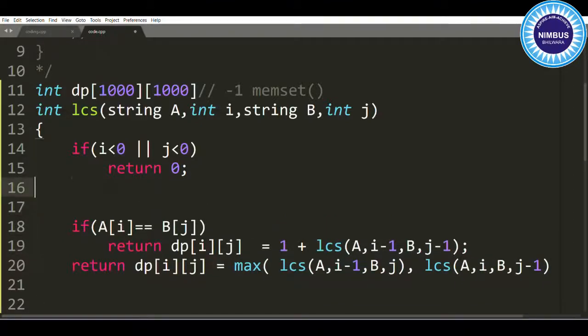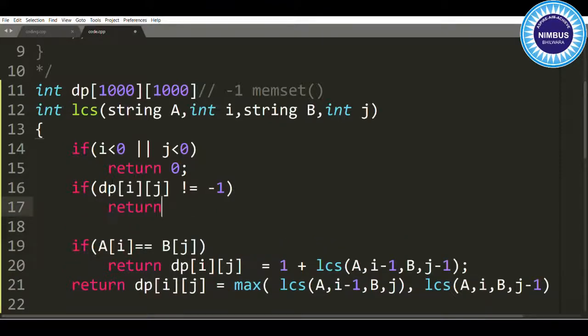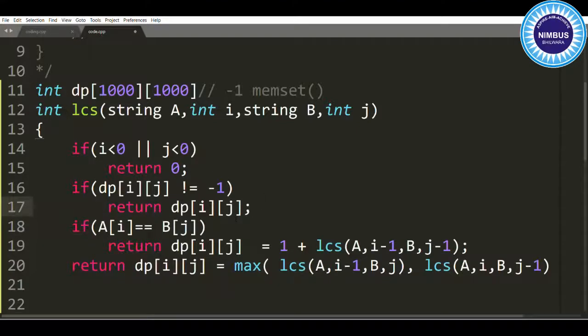Now the next thing that we want to do is we don't want to recalculate the same subtree that we have calculated in our previous calculation. So what we do, we check. If dp of ij is not equal to -1, then that denotes that we have already calculated that subtree. So why not just simply return the answer that we have already calculated? So dp of ij, that's all. Cool. So you have reduced your calculation exponentially.